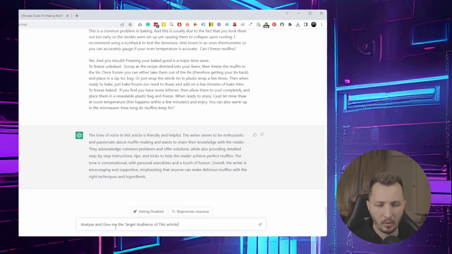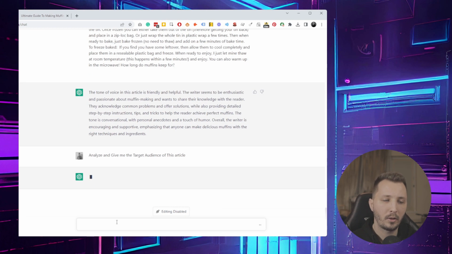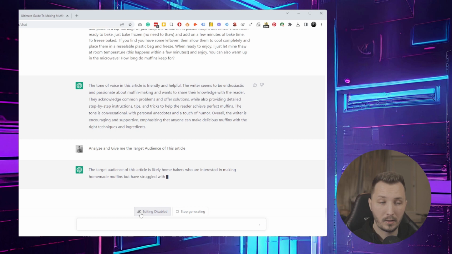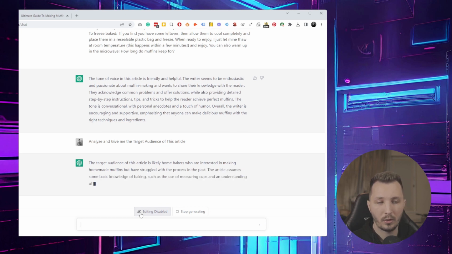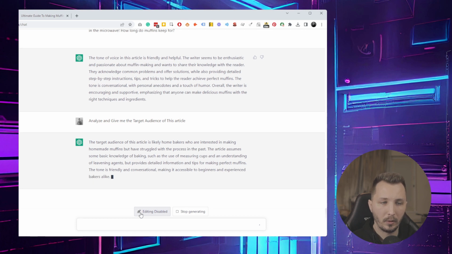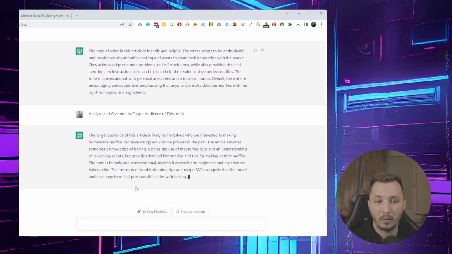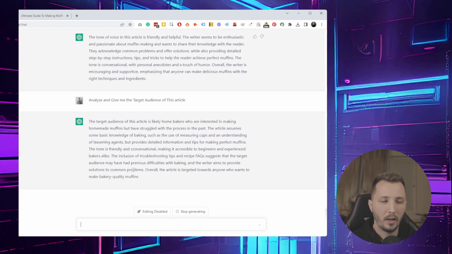So we can also analyze the target audience of this article. It is not only important for creating the article, but also for researching and understanding your target audience, especially if you're in a new niche, and it just gives you such good thinking material, so to say, that can help you in crafting marketing material, and maybe how to write content so it resonates with your target audience. So in this case, the target audience is likely home bakers who are interested in making homemade muffins but have struggled with the process in the past.